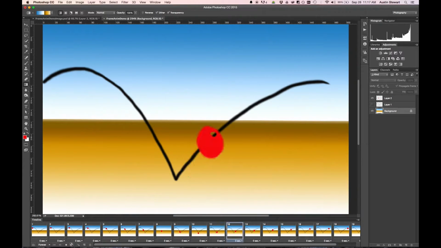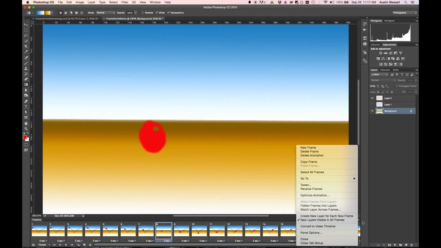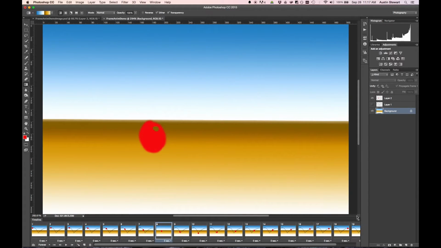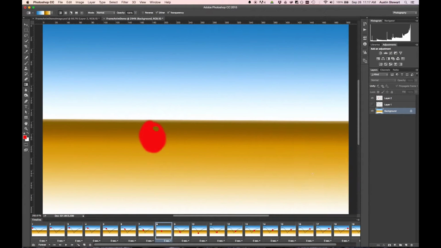Now, you'll notice that I turn the visibility off on layer 1, but it just blinks out of existence on the frame that I had selected when I turned the visibility off, but yet it's visible in all the other frames. So what I need to do is I need to be able to select all of the frames and then turn the visibility off once and for all. So to do that, I'm going to click on the panel menu, right? It's over here, and this is the menu for the timeline. And I'm going to go to select all frames.